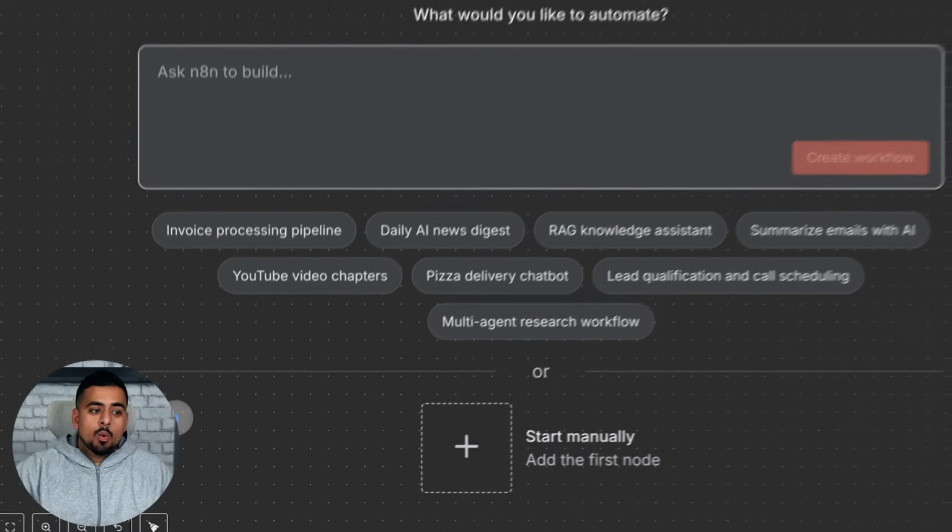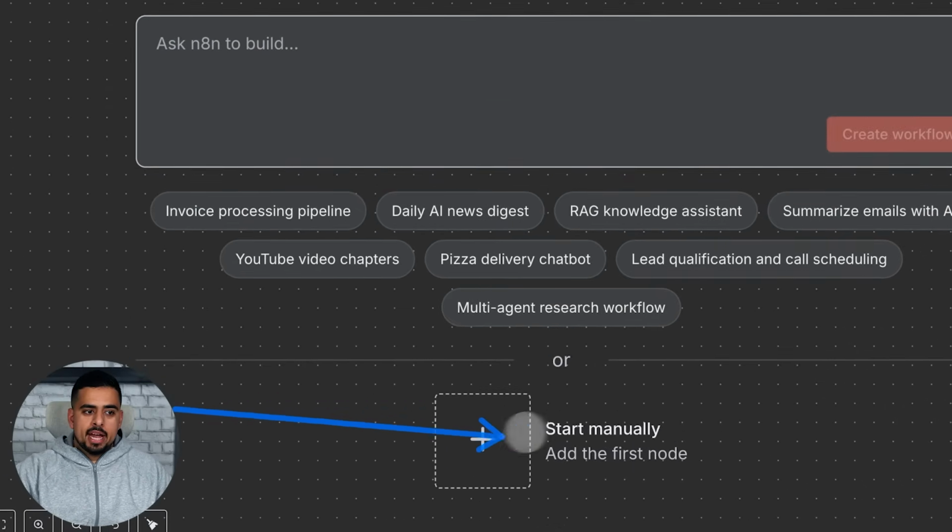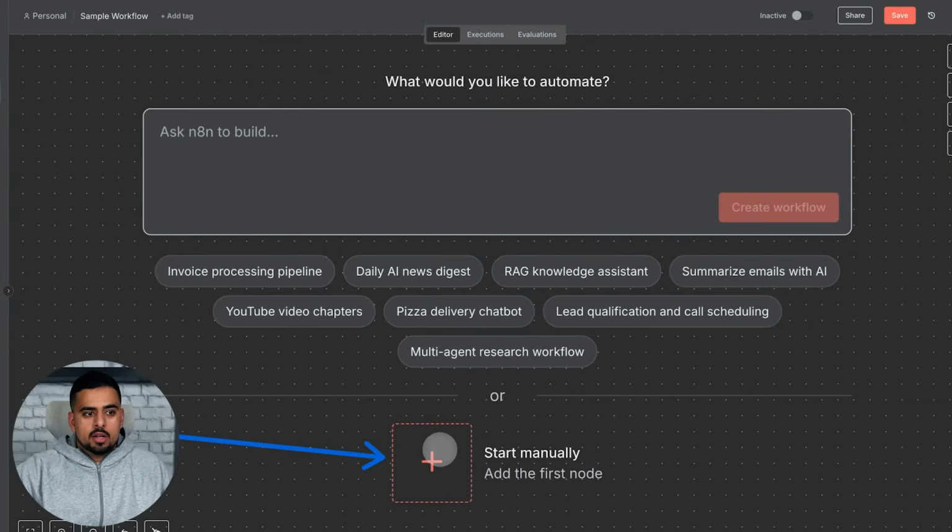But if you want to do things the old-fashioned way, then you can still do the start manually, where you click on the plus button. It might appear a little bit different on your screen, but when you click on it, it will allow you to do the normal n8n operations you're used to doing.